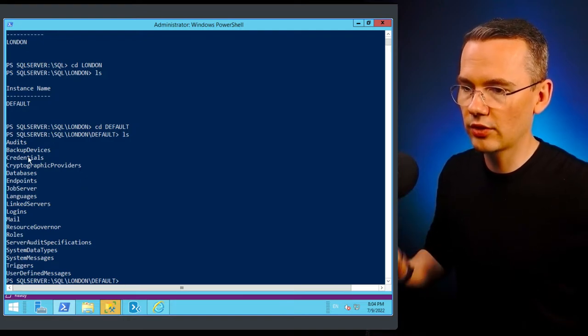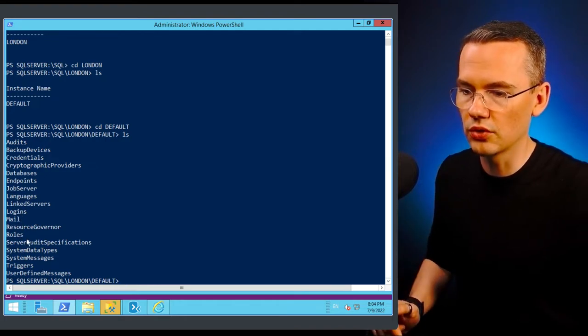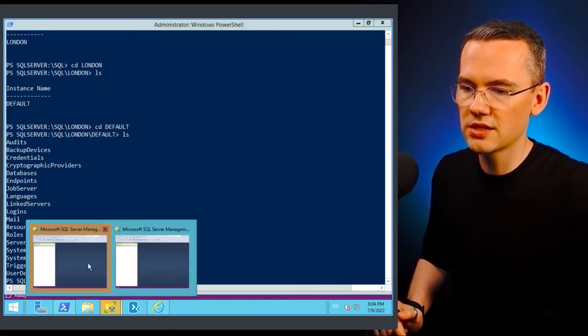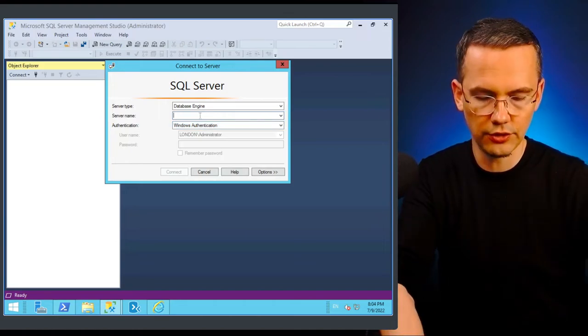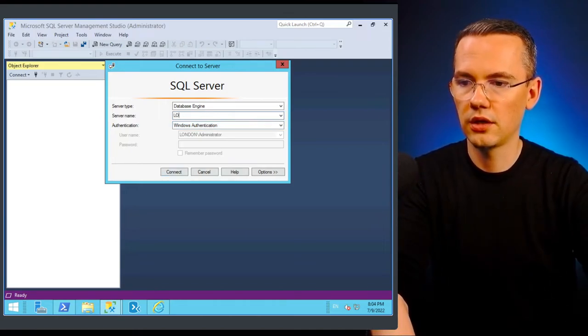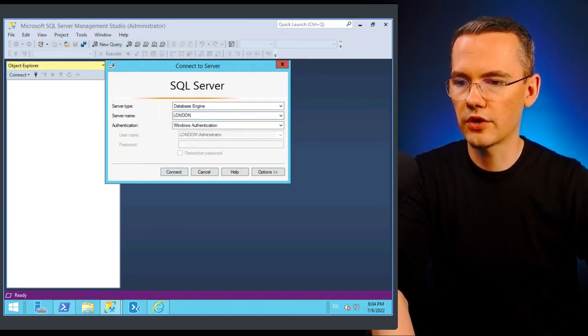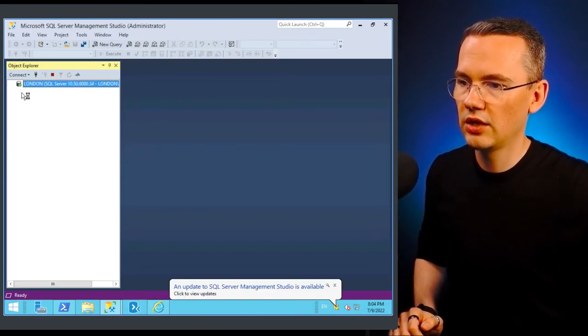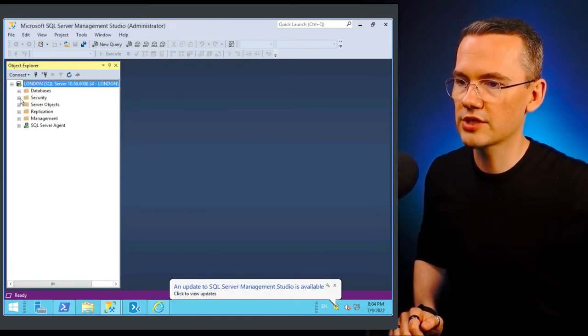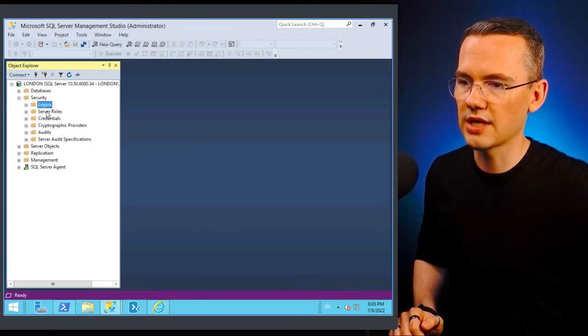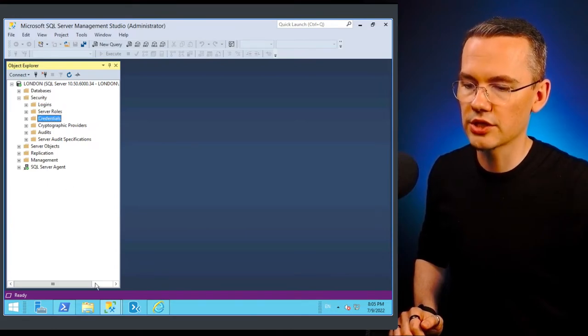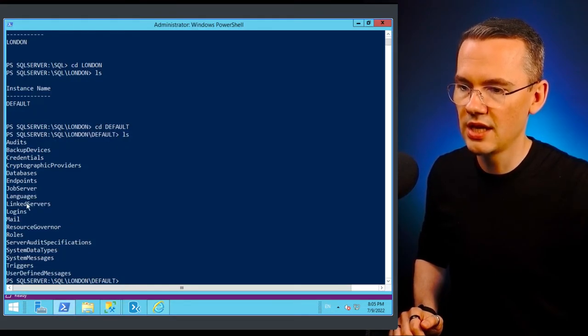I do see my credentials. I see my job servers. I see my linked servers. I see my logins. I see my roles. So basically these are quite similar to what you're having here. Let me just log in to my London server through SSMS. Through what you're having here, for example, in our security, I have my logins, I have my server roles, I have my credentials, right? So again, these are the very same things that I see in here.